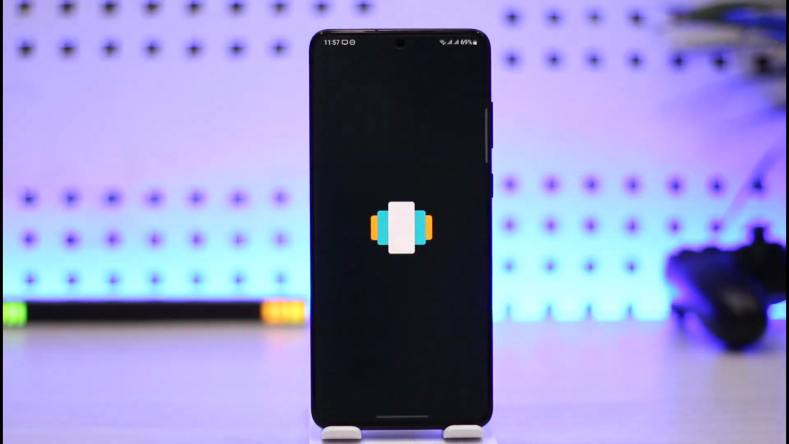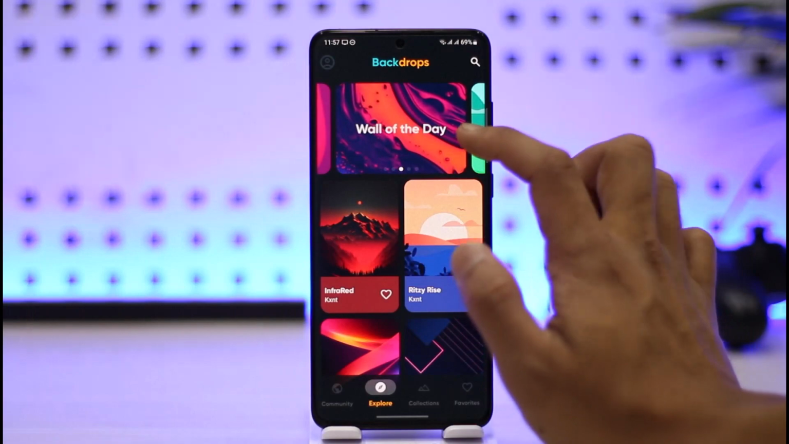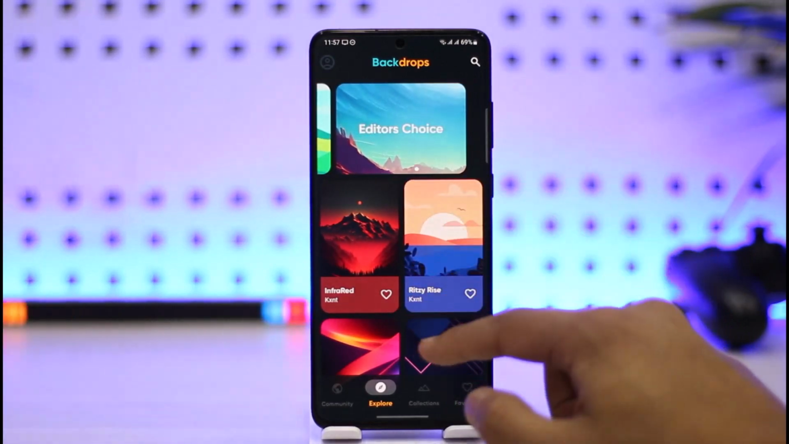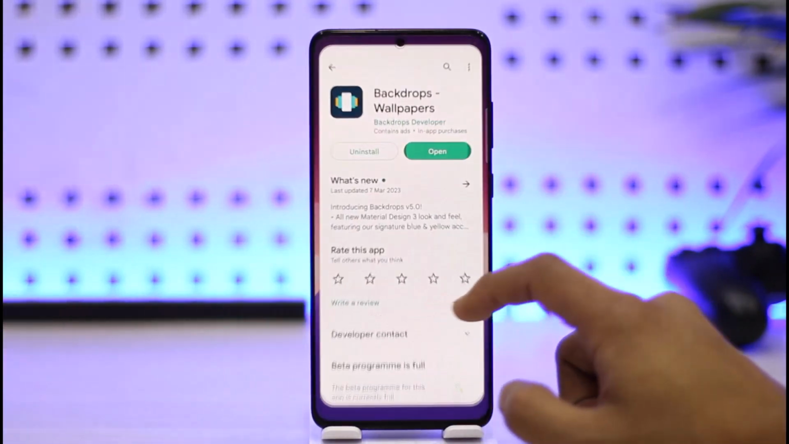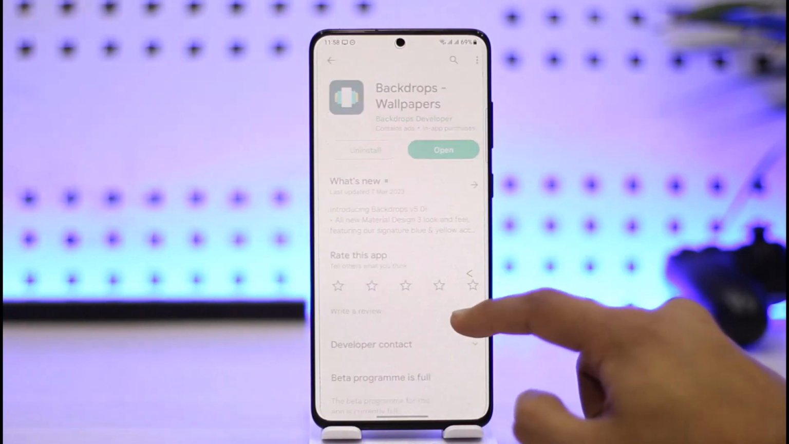You can open it, you'll be able to see a list of all these amazing collections. You can see for AMOLED displays, for pastel wallpapers, or whatever else you prefer. You can apply either of these wallpapers and then apply them to your home screen.